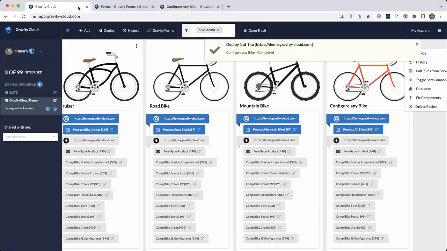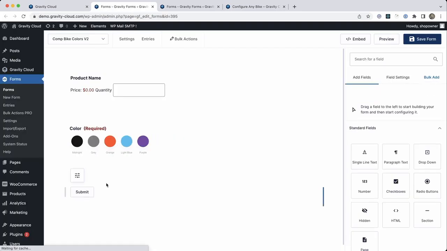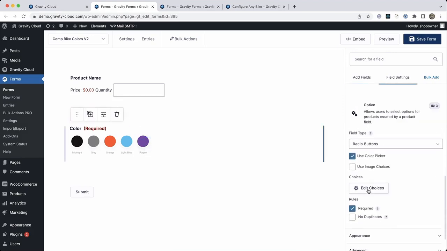Super simple. Let's go back to Gravity Cloud. Close this down. Let's look at the color component. You'll notice the color component is the same across all of these different bikes. So let's go ahead and add a new color. Let's go over here. Now we're entering into Gravity Forms. Okay, so this is a standard Gravity Form with all the features and powers of Gravity Forms. I'm going to go in here and add some new colors just for fun.